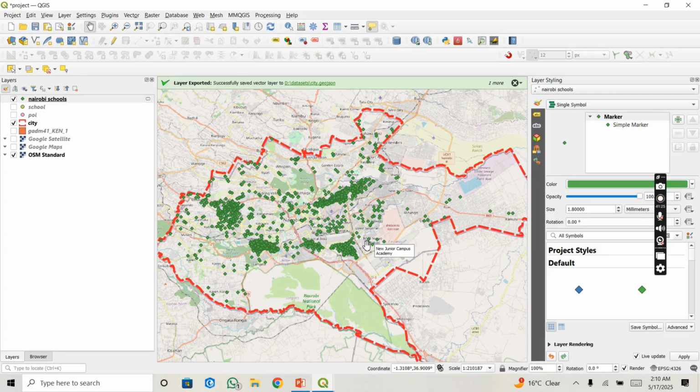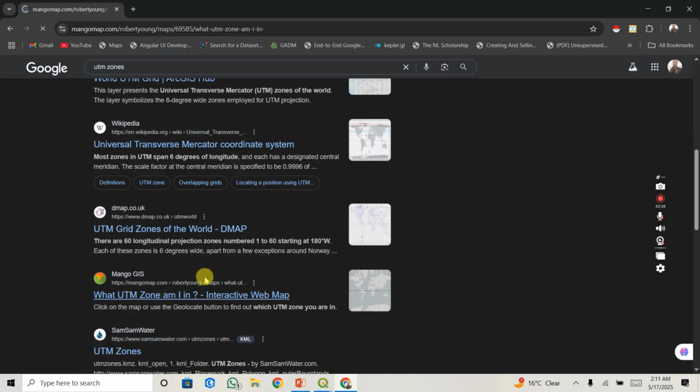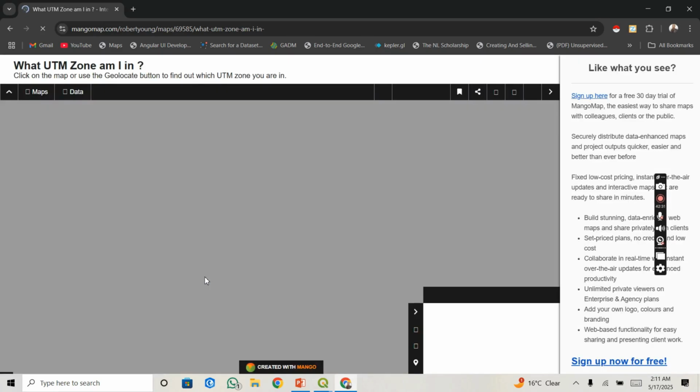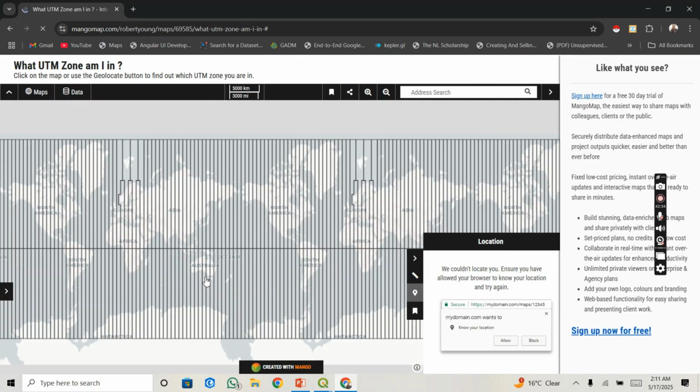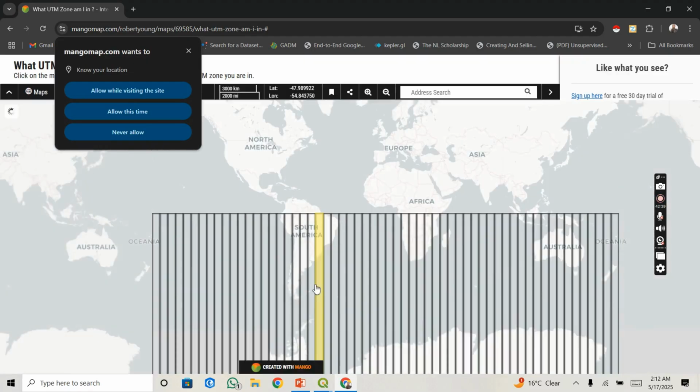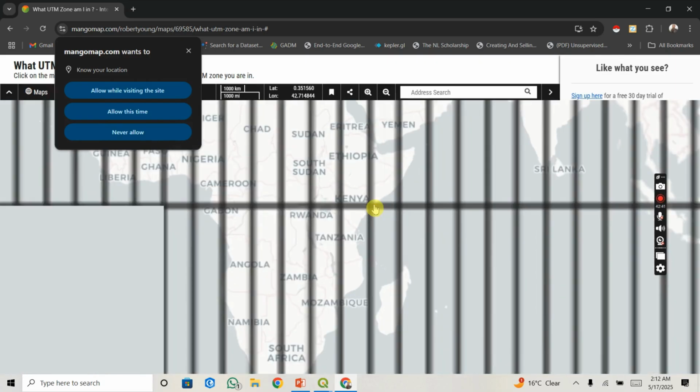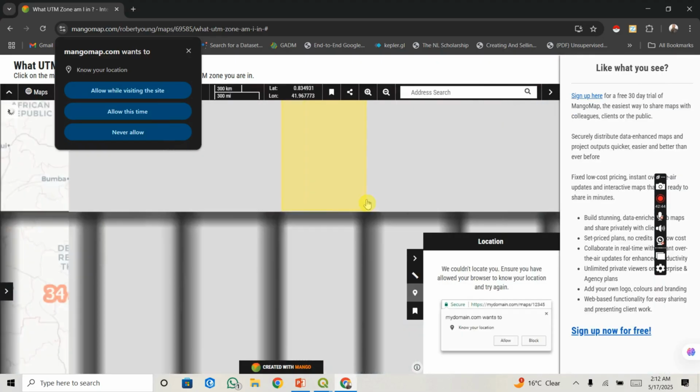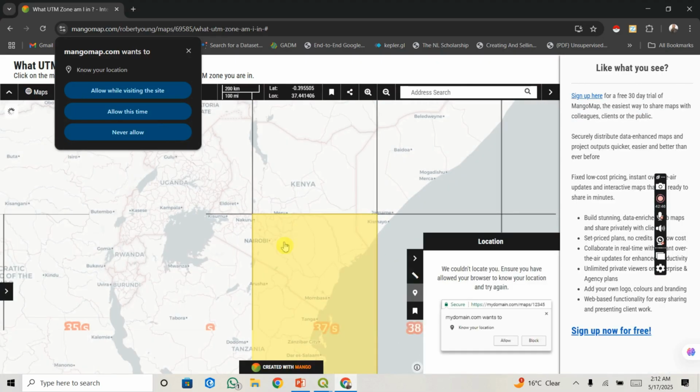For an accurate analysis, you need to convert geographic to projected. First, you need to understand where your data is located on the map. Which zone does that fall under? A great tool to use is mangomap.com. It allows you to know where your data falls. Ours falls in Kenya, so I'm just going to find Africa, and Kenya is here. Nairobi is most likely here, so this is where my data mostly falls.